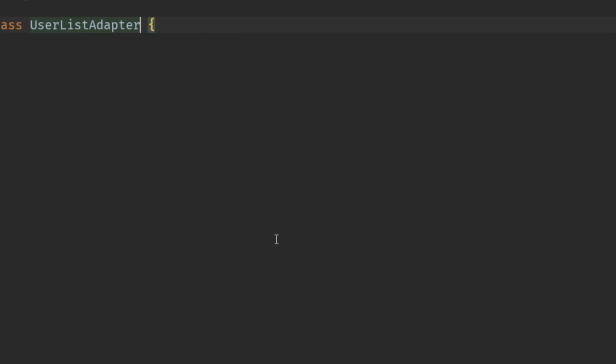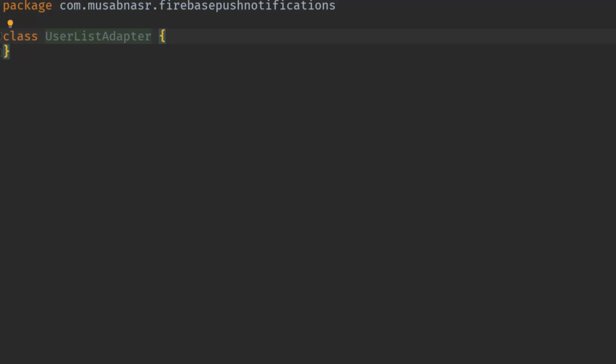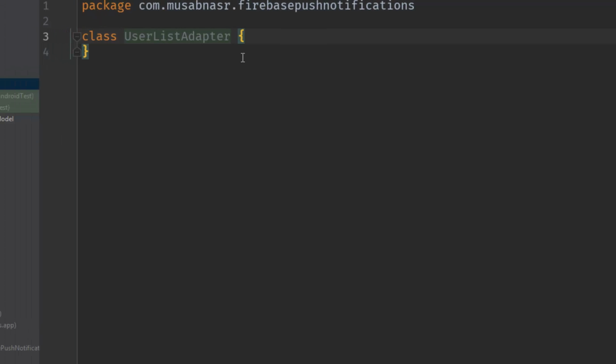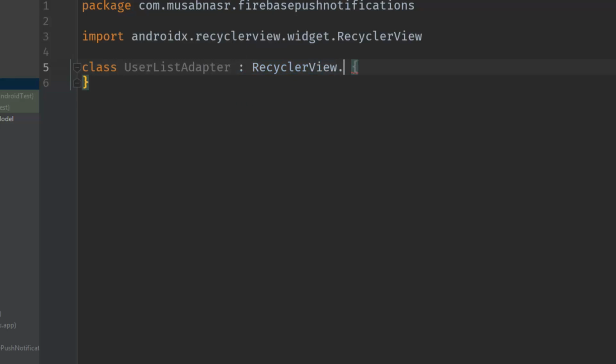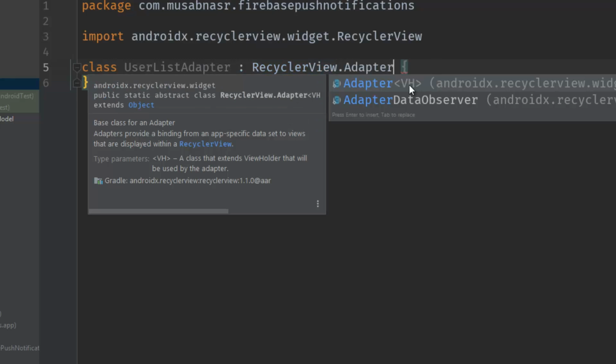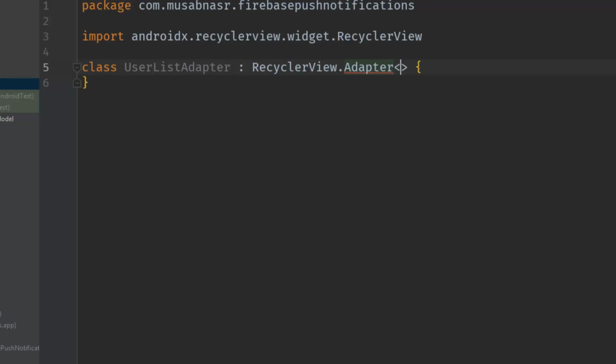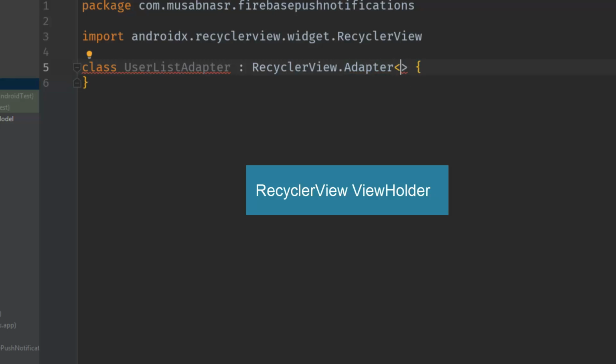Adapter, and hit enter. This will create an adapter class for us, and for now of course it's an empty class. To make it a RecyclerView class, make sure it is a subclass of RecyclerView.Adapter. And here, if we select this, we will need to specify the view holder, and like the name implies, the view holder will hold the views.